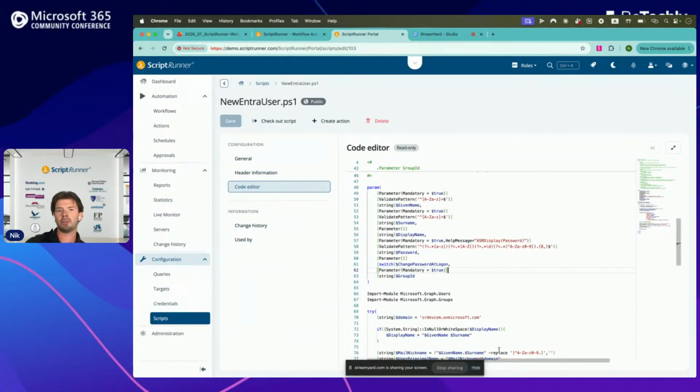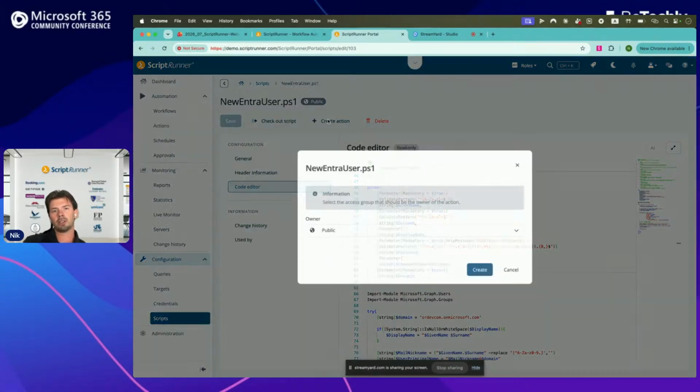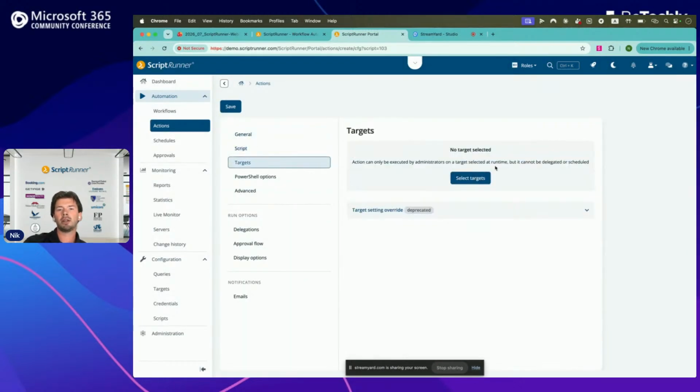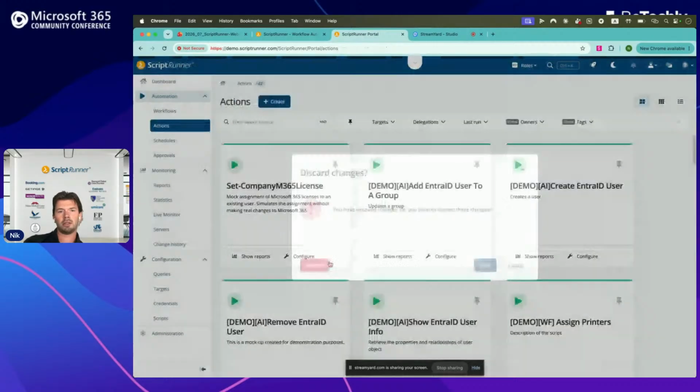Now you want to execute them. And to do that, we create an action. An action simply defines the script that you're executing and the target where you're executing it, because you want to execute against your real production targets, such as Entra ID or Active Directory or any system, right? So in my case, I have Entra ID. The moment we click save, we have this action created.